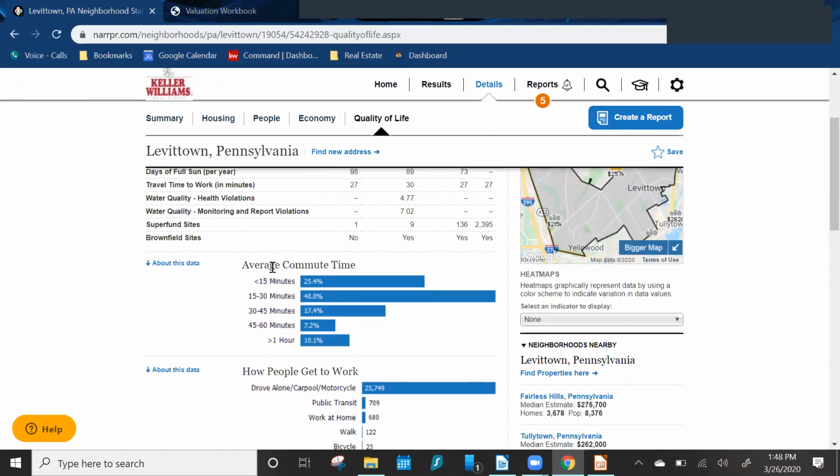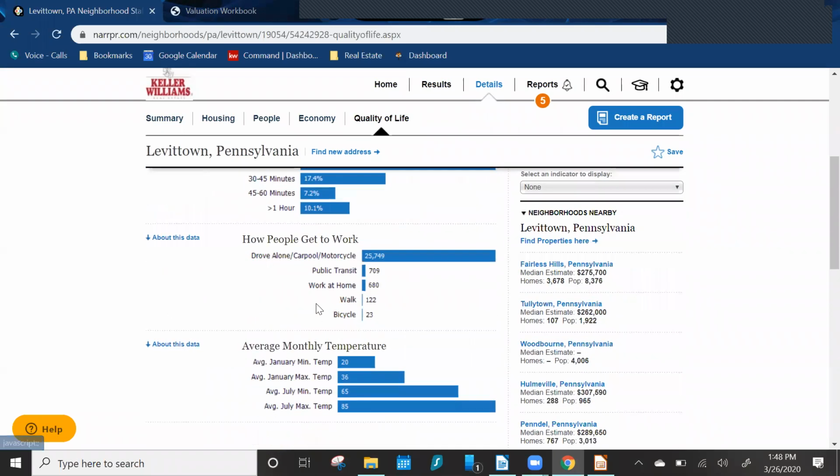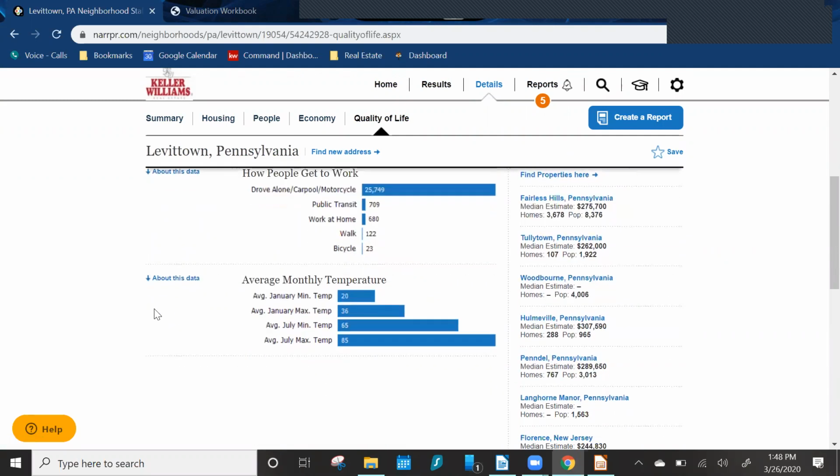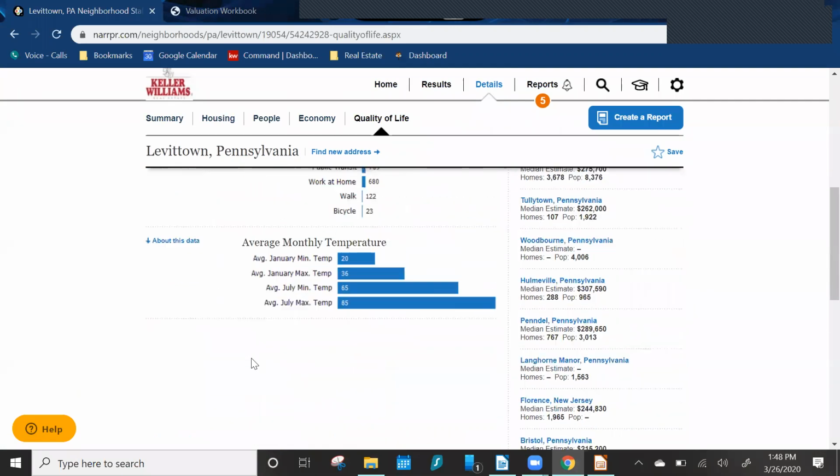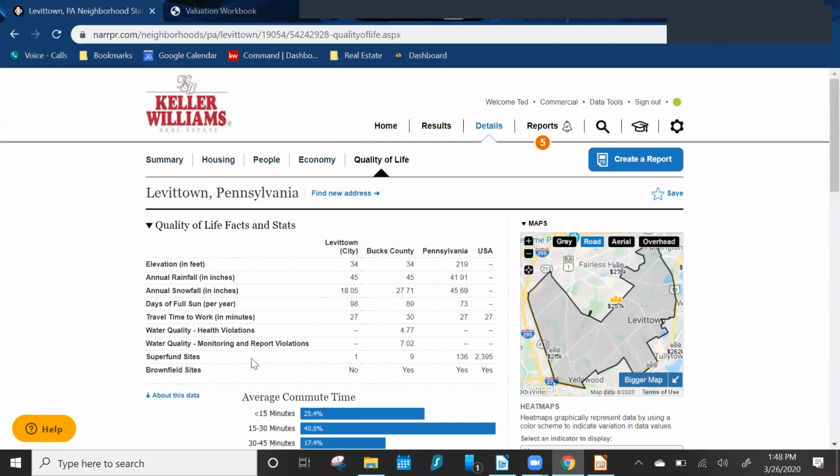Average commute time. What is the average commute time that people are traveling to get to their jobs? How do people get to work? They drive, they carpool, public transportation, they work from home. Average monthly temperatures. This is just all extra information that you have, again, that sets yourself apart from other people.